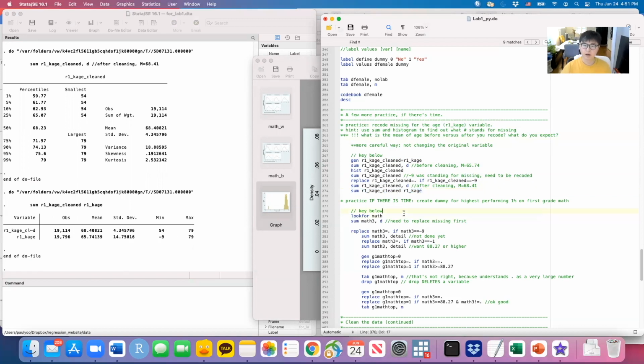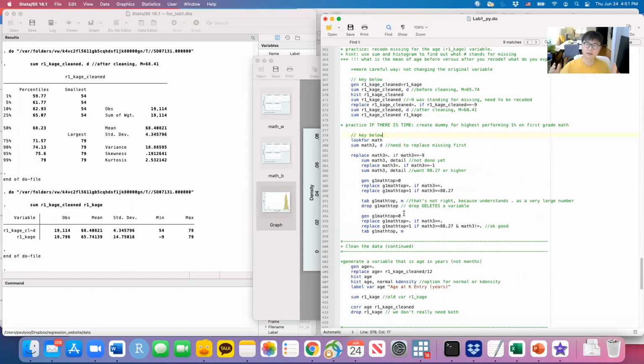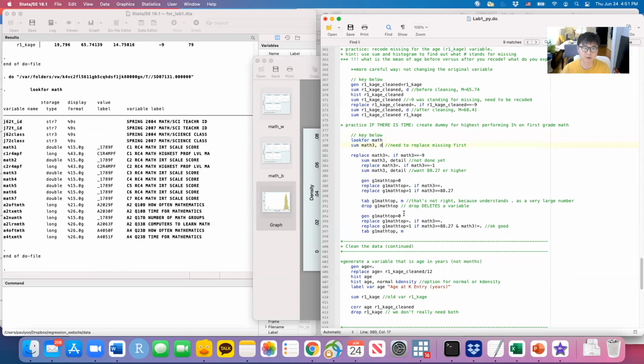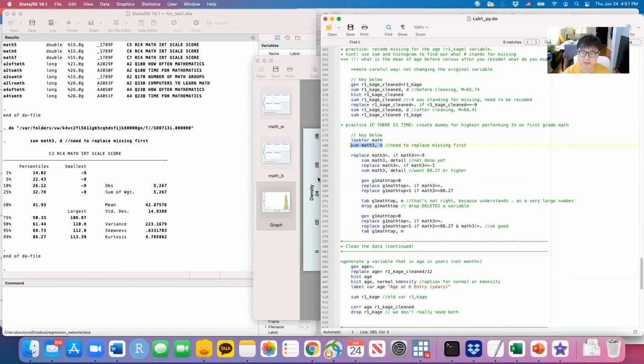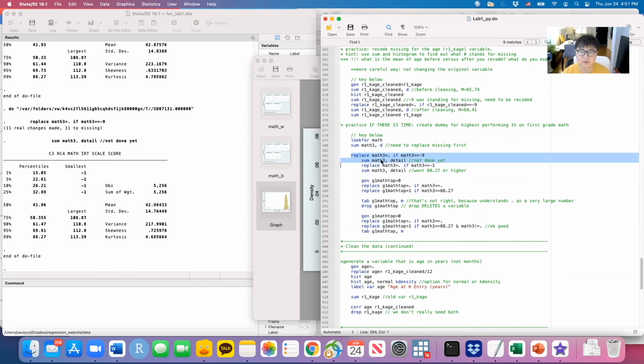Okay. We'll do a few more practice problems. Create a dummy for the highest performing 1% on the first grade math score. Think about how you would do that. And here's how you would do it. We already know which one is the math score. We renamed it as math3, 3 being the fall of first grade. And we know that there are going to be missing values to clean up, so we'll do that here. We'll clean up the missing values, and we'll look at it again, and there are still more missing values.